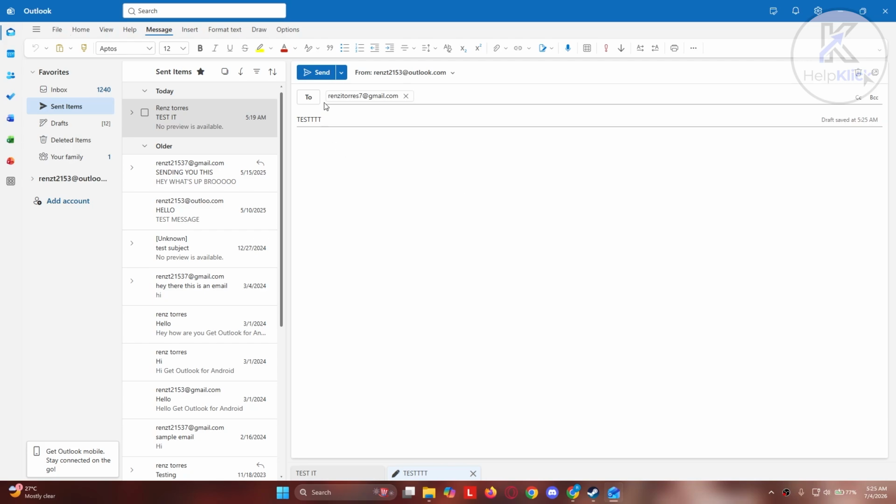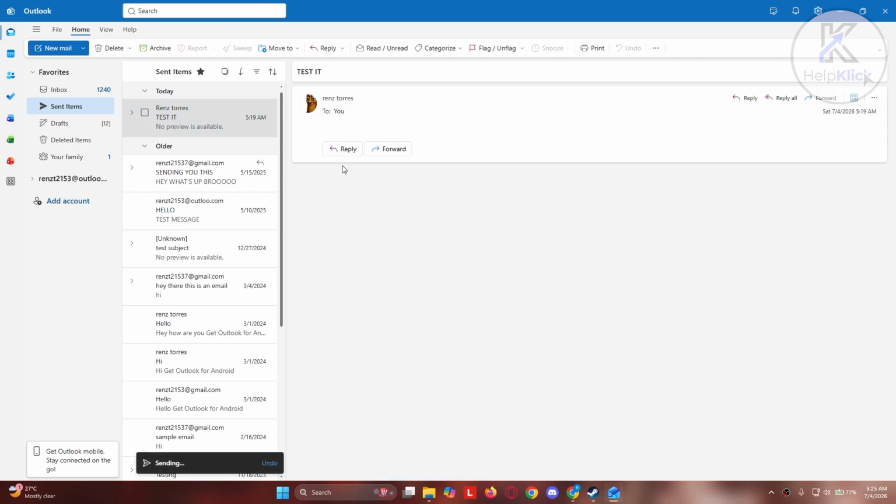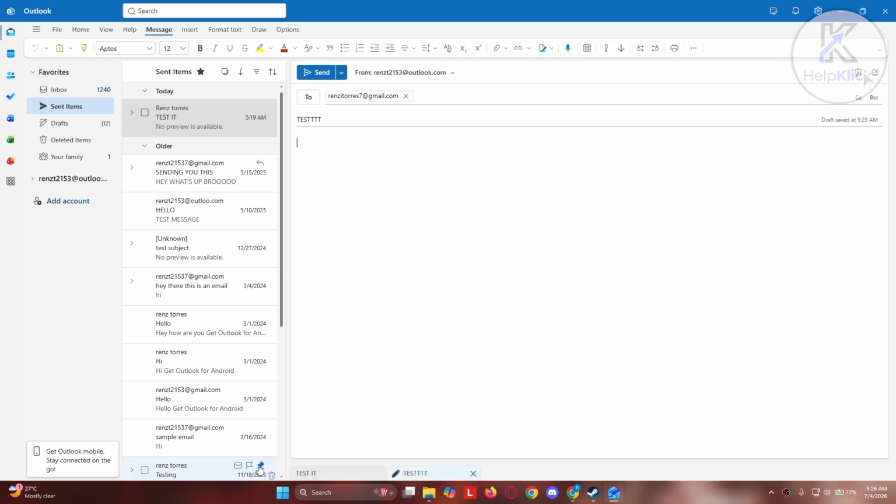So just to give you some idea, I'm going to send an email here to, let's just say, a friend, and typically you should see the sending option here. Once you see the sending option, you have the option to undo this. So if you click on the undo button while it's still sending, you'll be able to basically recall that email.